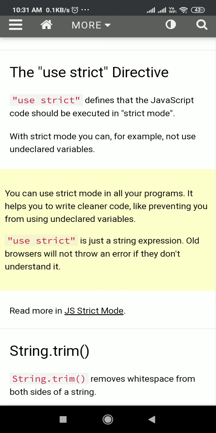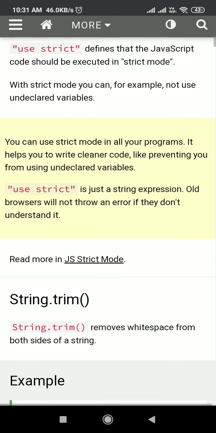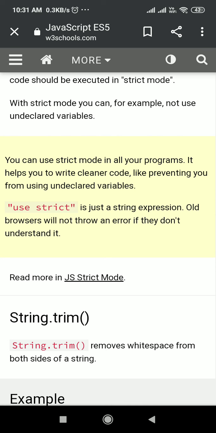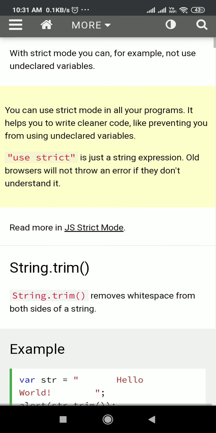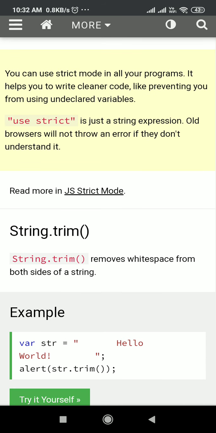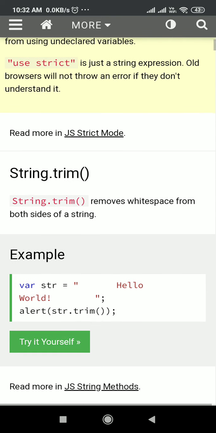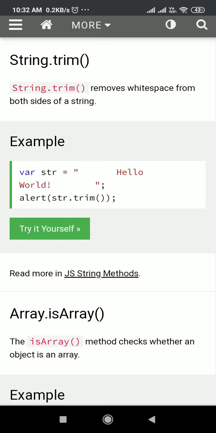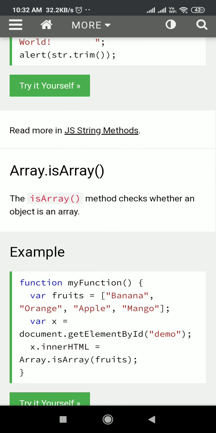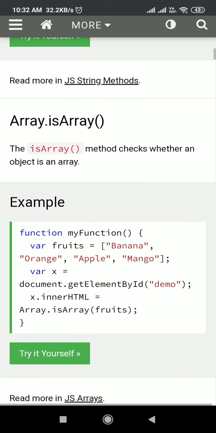The use strict directive. Use strict defines that the JavaScript code should be executed in strict mode. With strict mode, you can, for example, not use undeclared variables. You can use strict mode in all your programs. It helps you to write cleaner code, like preventing you from using undeclared variables. Use strict is just a string expression. Old browsers will not throw an error if they don't understand it. String.trim removes whitespace from both sides of a string. var str = " Hello World! "; alert(str.trim()). Try it yourself.